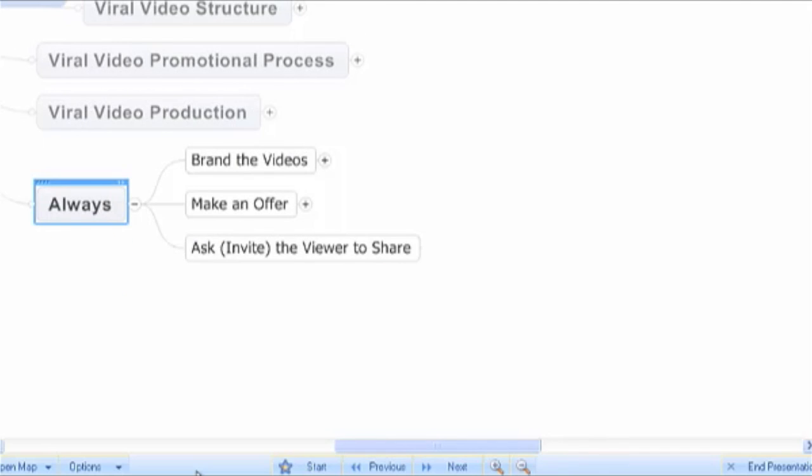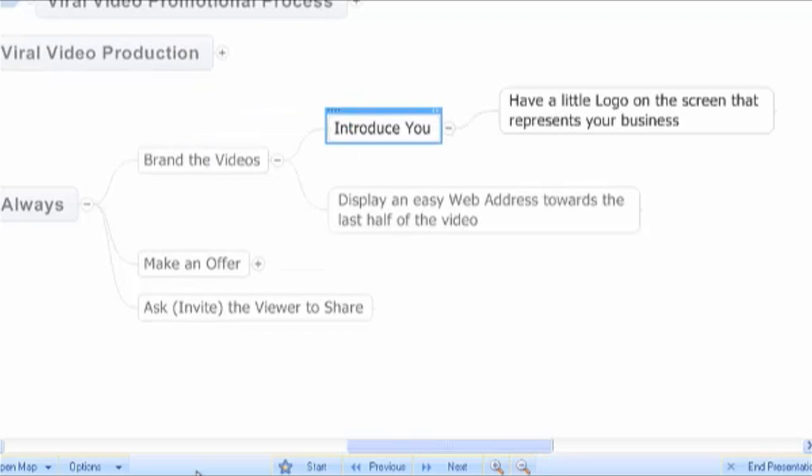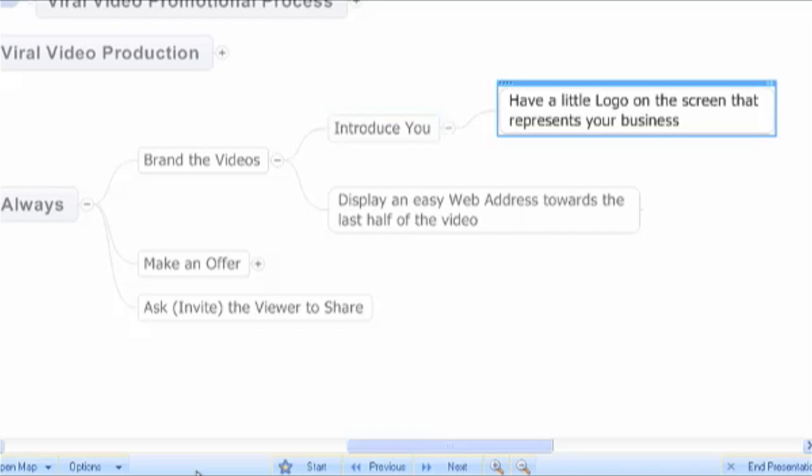Okay, so here's a couple of rules of thumb. Always brand your video, right? You want to introduce yourself, and you might want to have a little logo on the screen that represents you or your business. There's nothing wrong with that. Don't make it this big, flashy, open presentation. Just think of it like Apple's little logo, the little apple with the bite out of it. Just something small in the lower right-hand side of the video that designates you and your business.